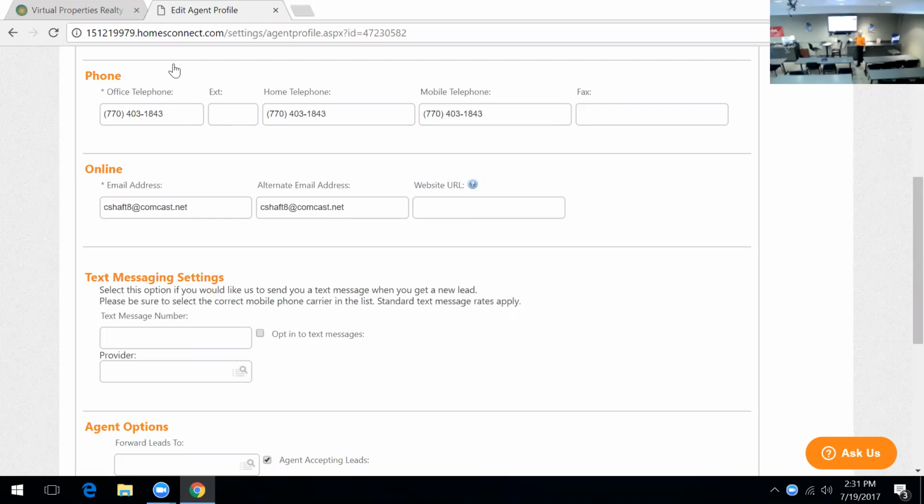So the next thing we see on here is called text messaging settings. So the reason for that is when a lead comes into the dashboard, you can get an email with the lead components, and you can also get a text that you have a lead, if you want to get texted also. So it's really simple. Check the thing that says opt in to get text messages. And then to the left of that, whatever your cell phone number is, just put it in that field.